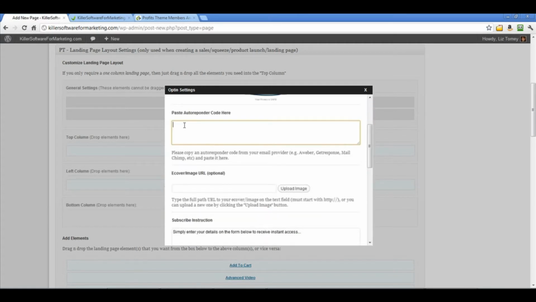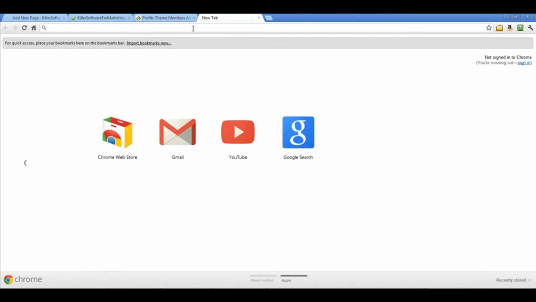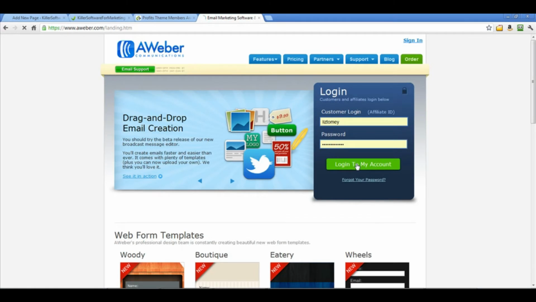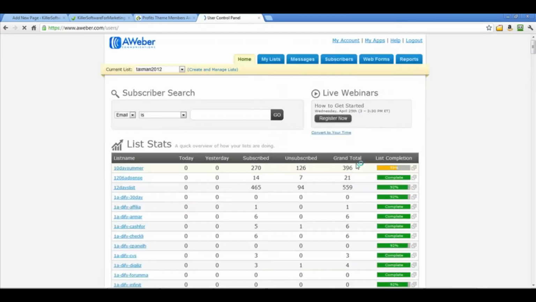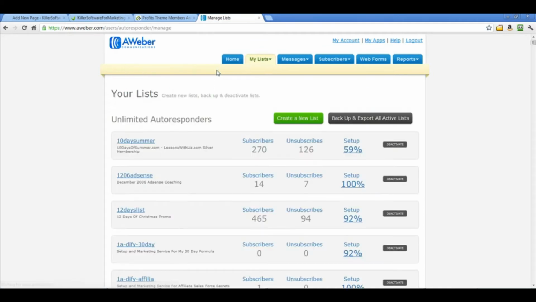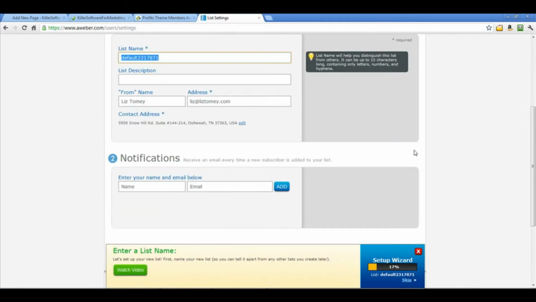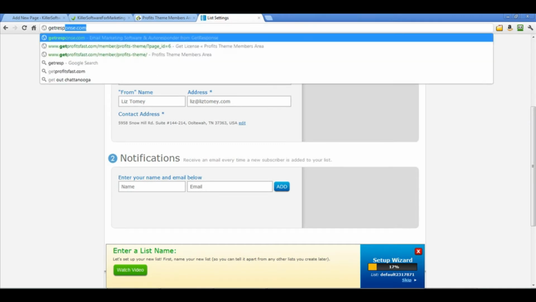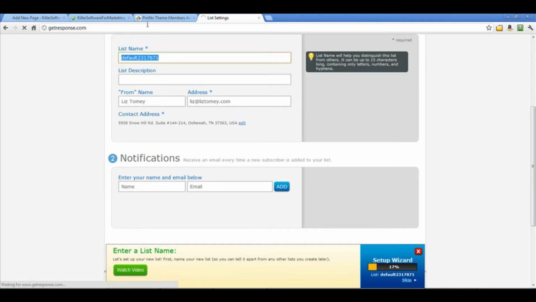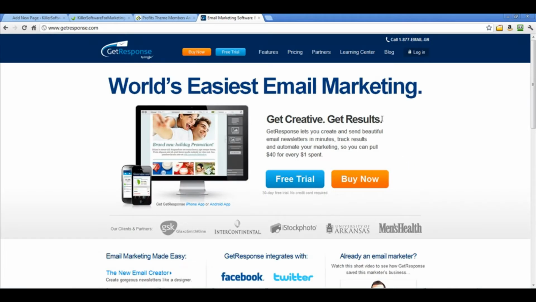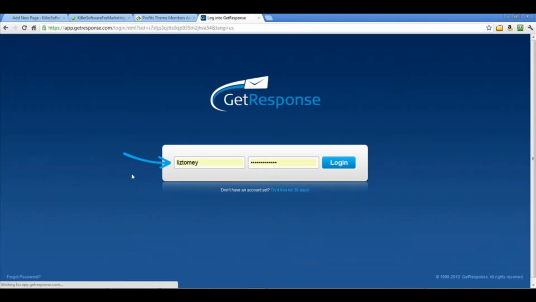This is where you're going to paste your autoresponder code. So we're going to go into Aweber. I use Aweber. You can use Aweber or GetResponse. They're the only two I recommend. And I'm going to go here to create and manage lists. Create a new list. And actually, I show how to do this with Aweber a lot. Let's go ahead and use GetResponse, because I don't show people how to use GetResponse often. And I have shown how to use Aweber several times. So we'll do that real quick.